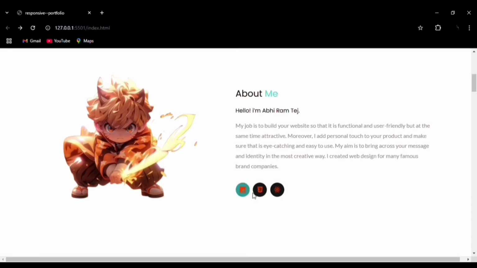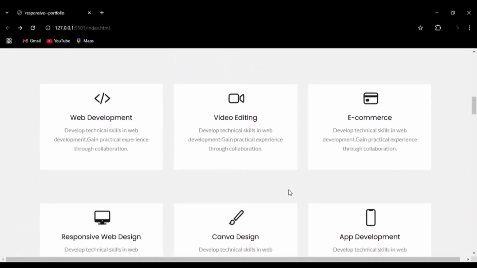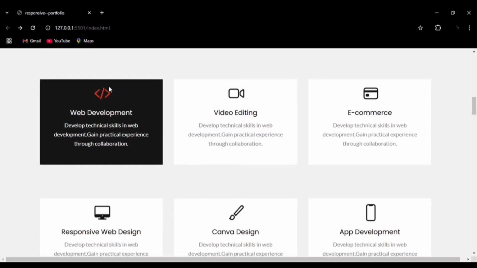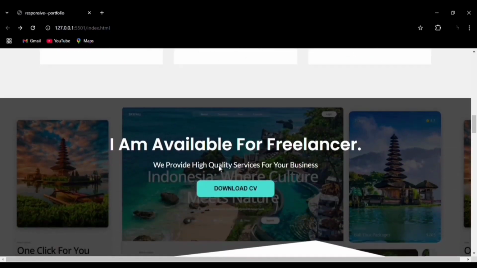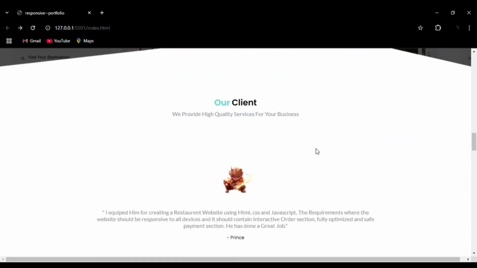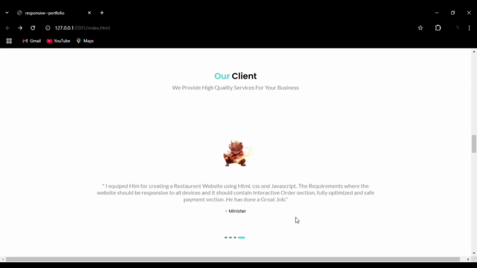You can see the hover effect, the skills that we are good at. And next, you can see this is our service section. And whenever we hover onto it, the background color will change, as well as the icon color also will change from black to orange. You can see that. Next, we have the freelance bar. Then we have our clients, and you can switch from one client to another client reviews. You can also call that testimonials section.